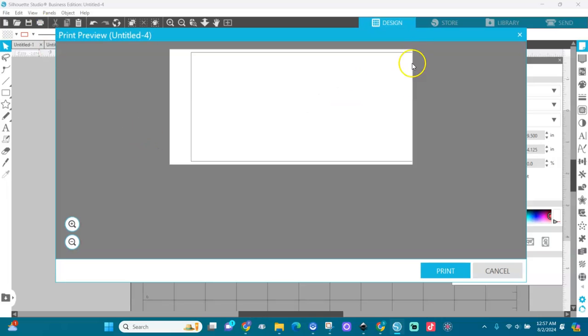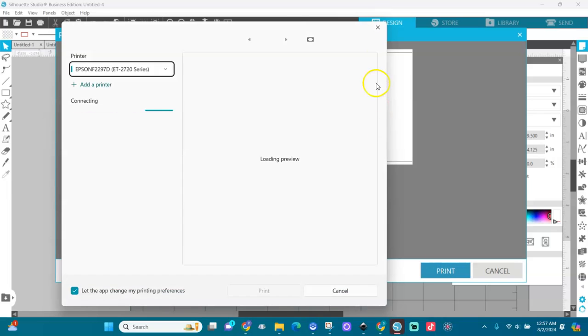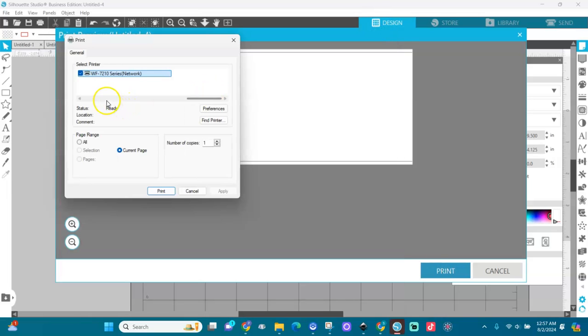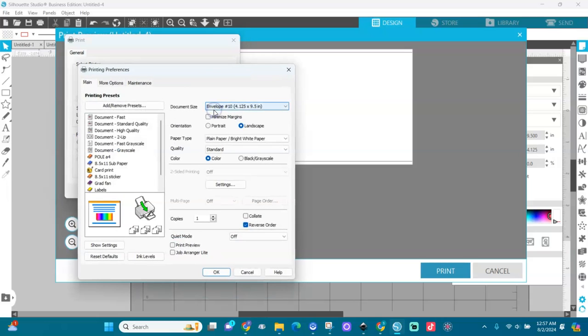You see how messy this is. It's not good. Go to check print, and then we're going to look for our printer. In this case, I have the 2720. I'm not going to print anything right now. I'll go into the preferences and I'm going to change some things in here.